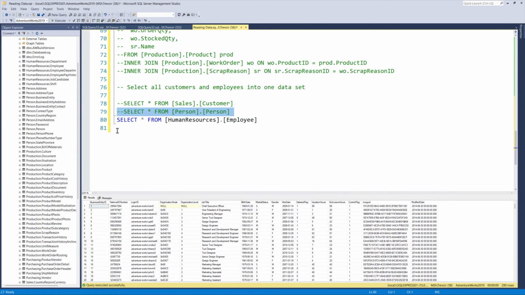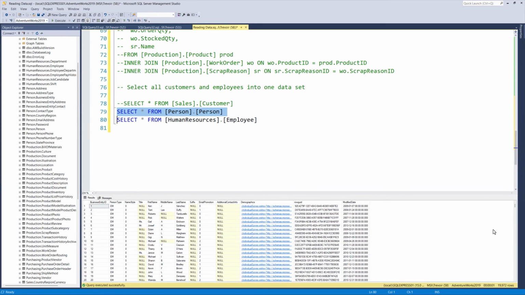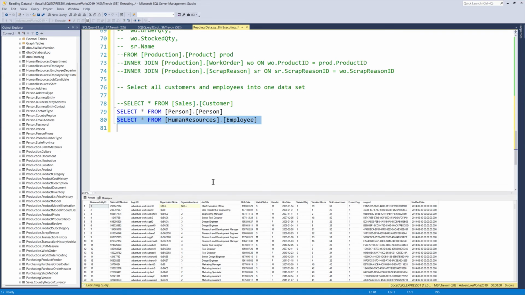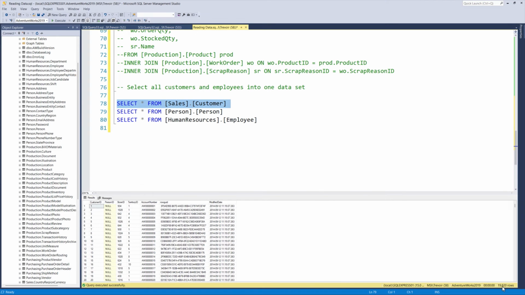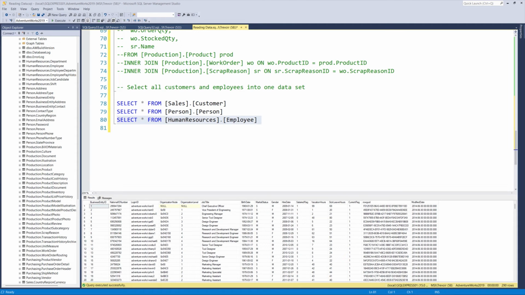So under the person schema, if we were to look in the person table, we would notice that we have several persons, 19,972 persons to be exact. Now, based on what we've gone through with the employee table, we can see that there are roughly 290 employees. And then if we look in the customer table, we can see that there are 19,000 and some customers. So for this example, we're going to be manipulating our data a bit to make sure that we get a data set that we can union from these three tables.